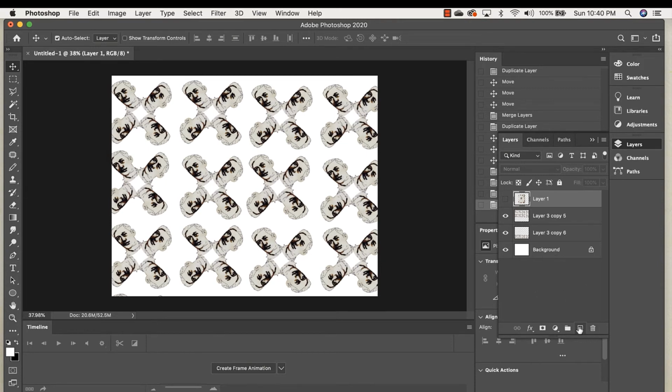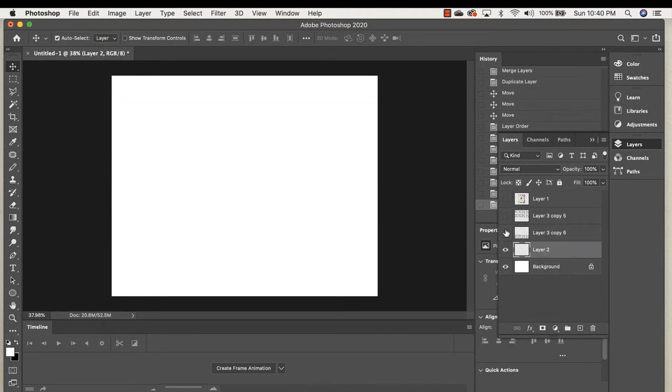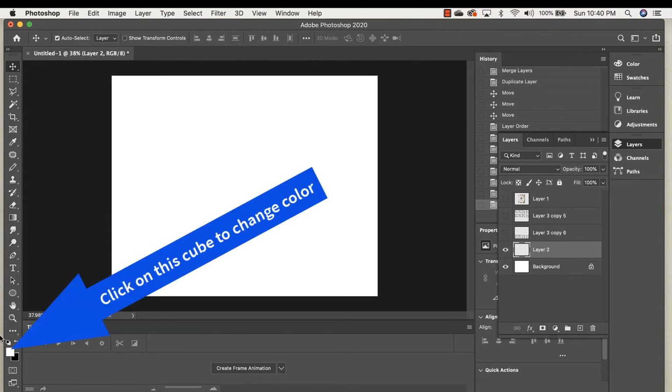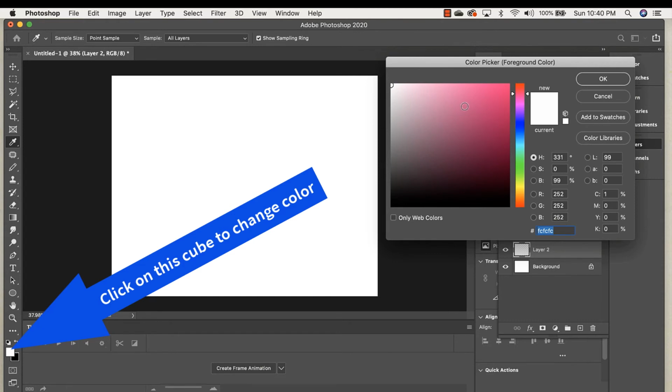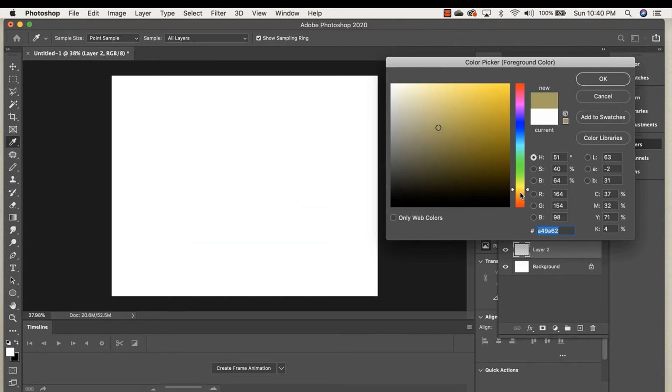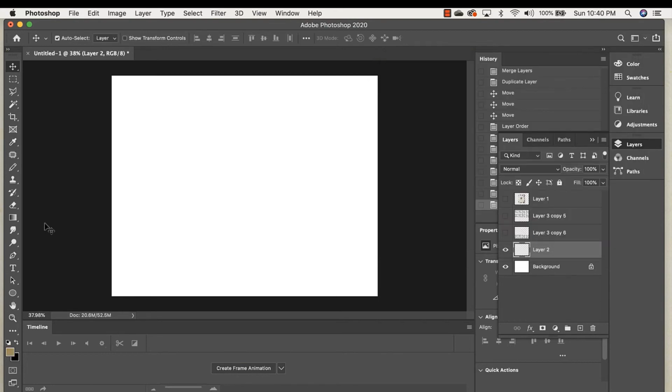And another trick as well, if you want to play around with the background, I'm just gonna add another layer here, put it all the way to the background. I'm just gonna close that so it doesn't confuse me, and I'm gonna choose a color. Let's say this kind of beige color.